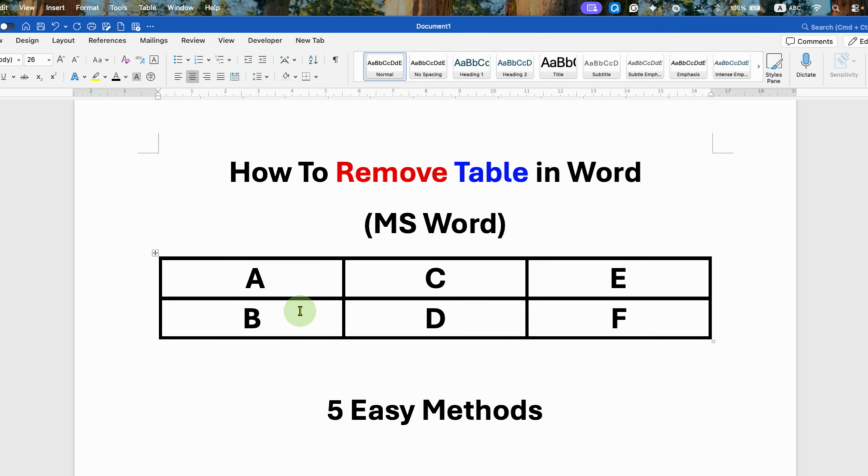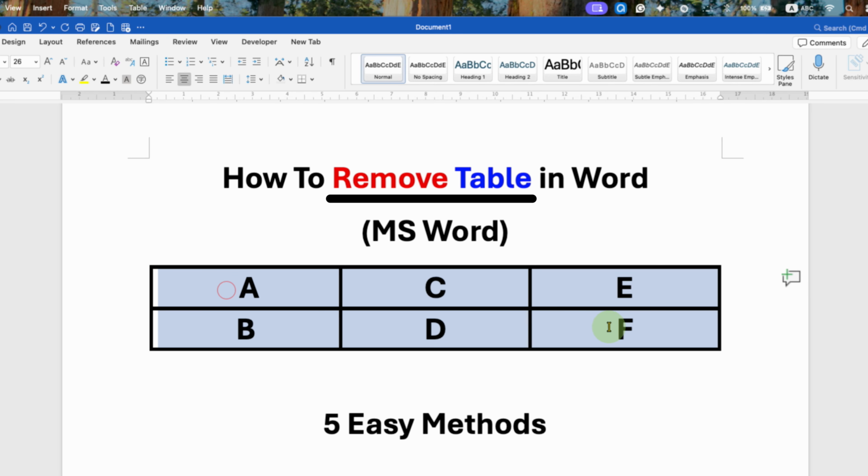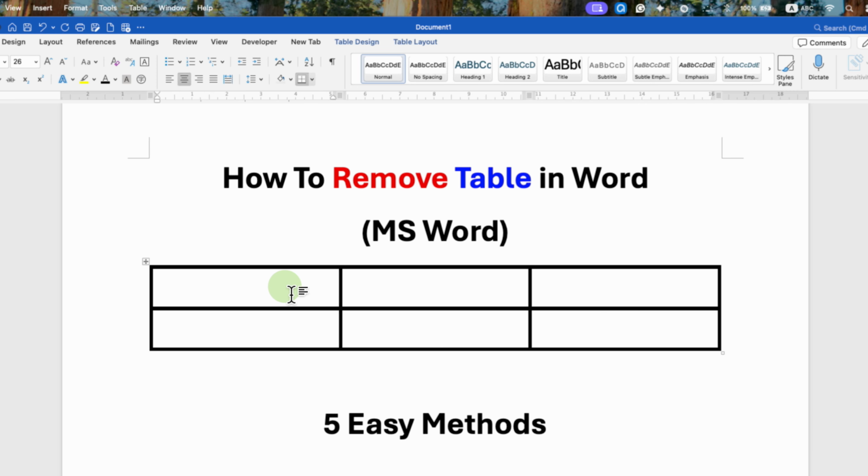How to remove table in Word document. If you select all the table along with the text like this and press delete button on your keyboard, the table text will delete but not the table. So to delete the table, there are 5 easy methods.